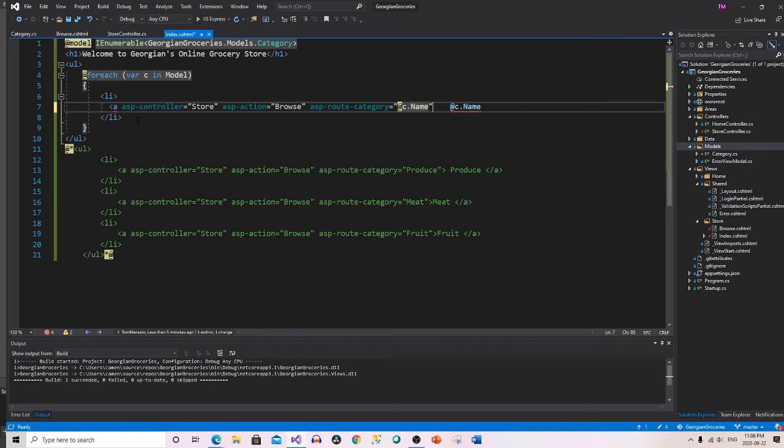And I think what I'm missing now is a closing. Yep, that's it right there. I don't want that there. I want it here. Okay, and that's what I'm going to want there. So I'm going to save that. So just quickly again, we're referring to the store controller, to the browse method, and the categories route. And we want to just output each of those names.